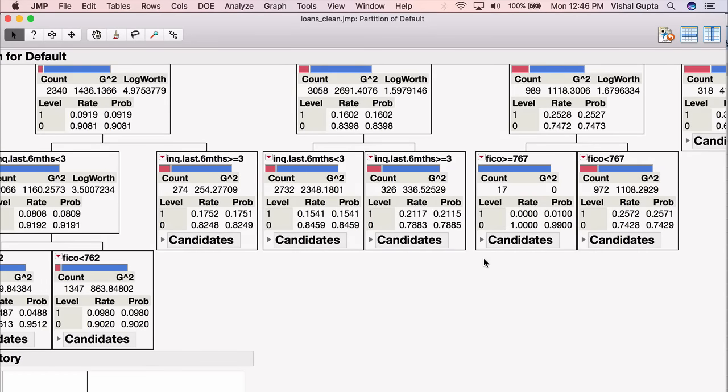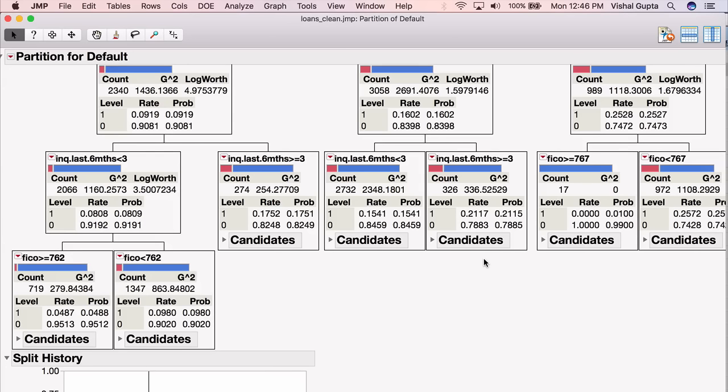Okay, that's all there is to fitting decision trees using JMP. We'll get some more practice in class. If you have any questions, please check your notes, watch some of the other videos, and bring your questions to class or to office hours. Thank you so much.